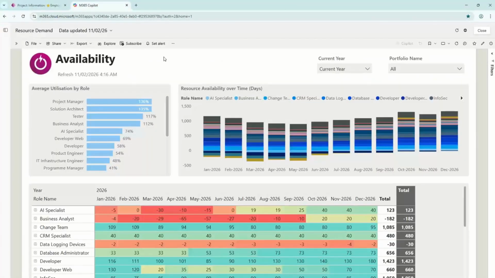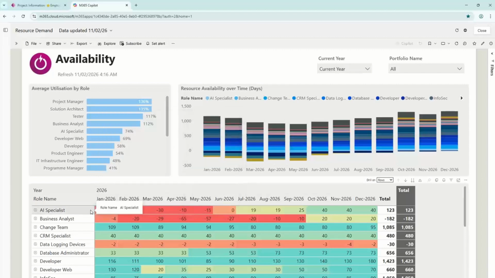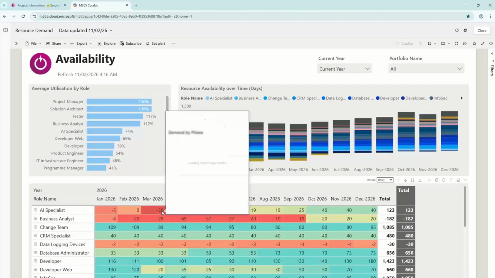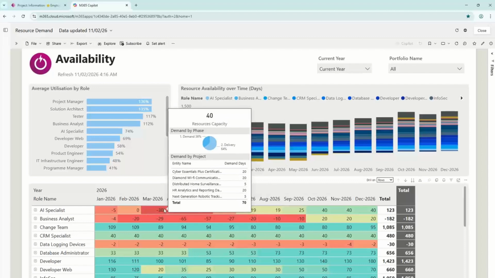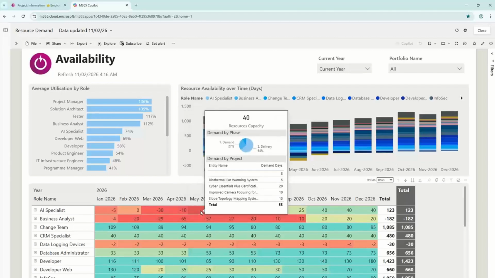So this is the foundation for resource loading reporting. So here are my different resources across the different roles, and the amount of demand that's coming in from the different projects versus capacity that we can also store to give us an idea of the shortfalls. And this is the basis for resource management, of course.